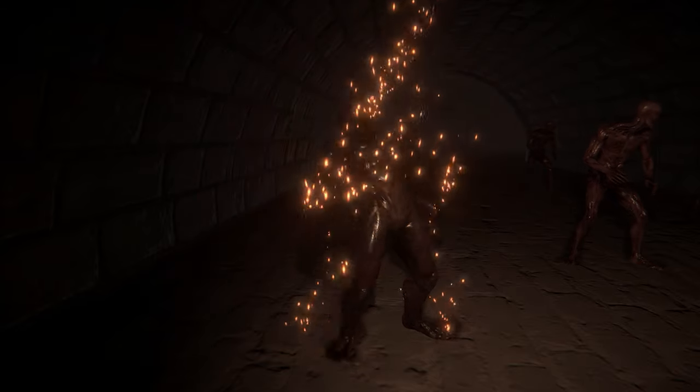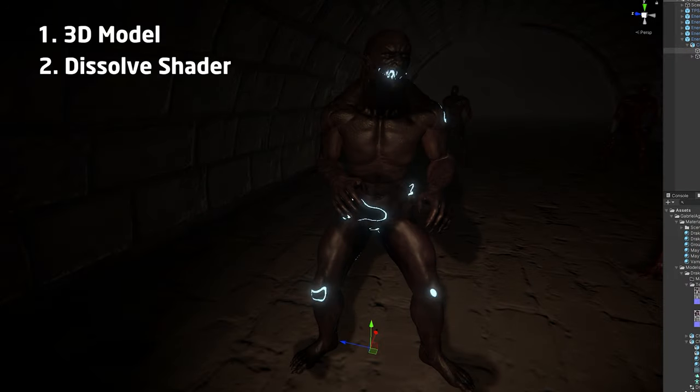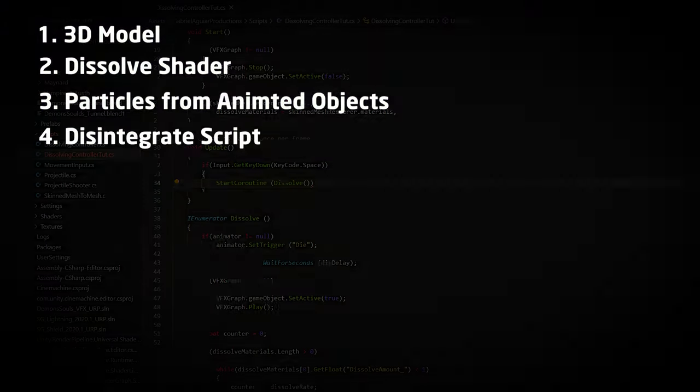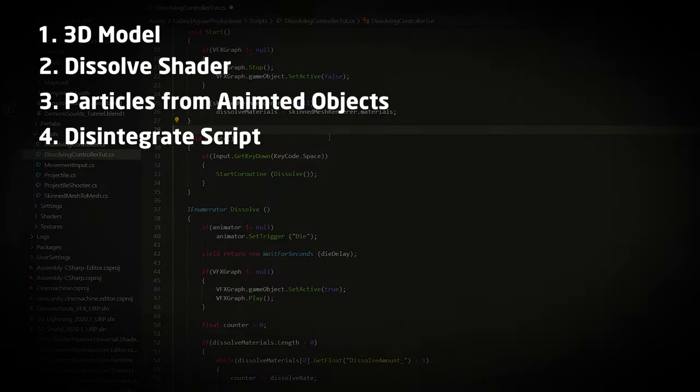The disintegration effect is composed of four essential parts: a 3D model, a dissolve shader, I'm gonna show you how you can create one, particles coming out of an animated character, and the disintegrate script where we put everything together.